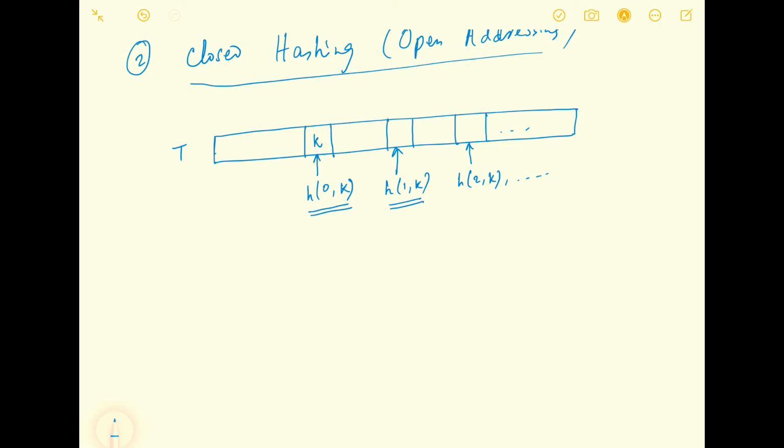How is the search? Again, suppose you have to find whether the key k is present or not. You can't simply look at h0 of k. You have to continue your search till you find an empty cell, or there is something called a dirty cell. So first you search for h0 of k. If it is present here, then you have found it.